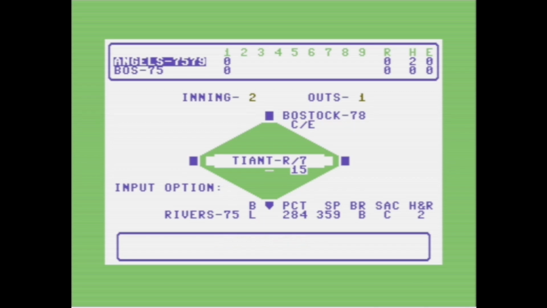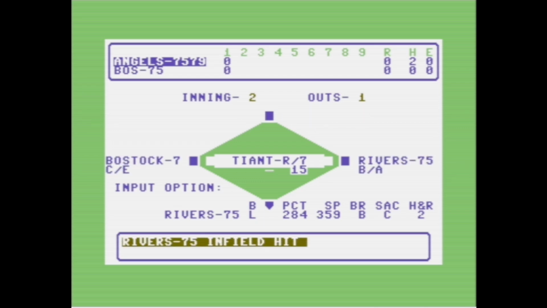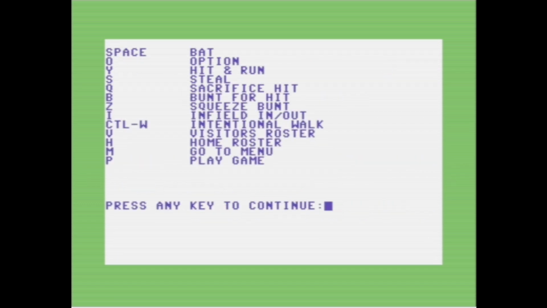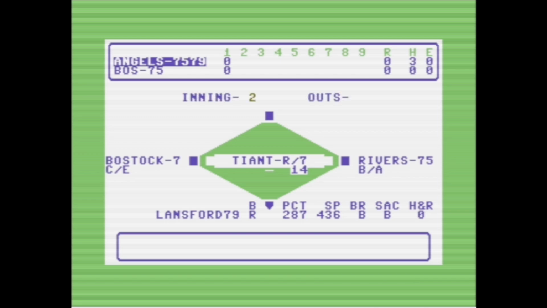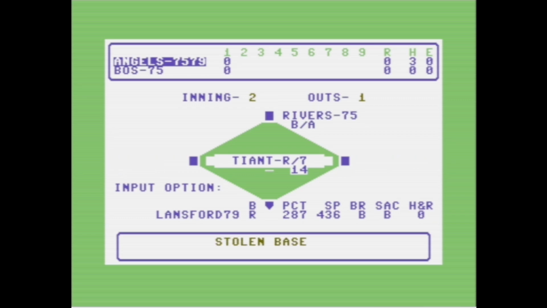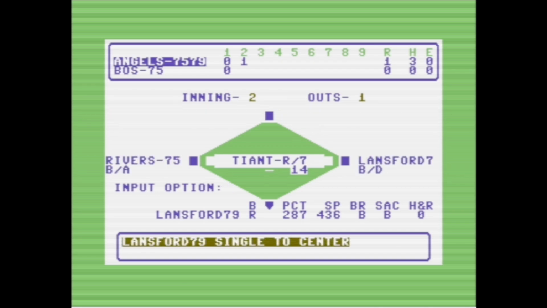Now we've got Mickey Rivers at bat with a runner on second. Infield hit for Rivers. And let's see what happens if I try to steal. Is it just going to be Rivers going for second? I hope. Let's see. Stolen base Rivers, and Bostic steals home on the play. 1-0 Angels. Okay, I was not expecting the steal of home, but that's what we got.